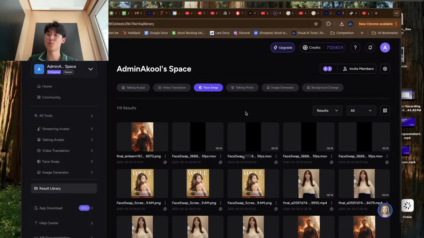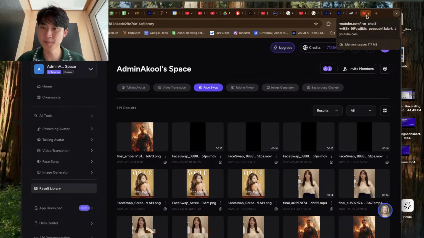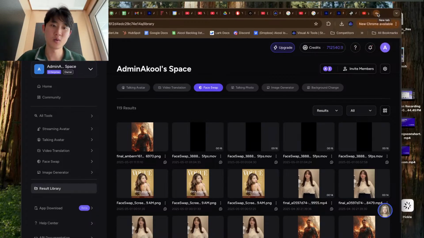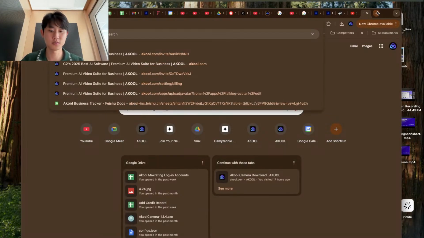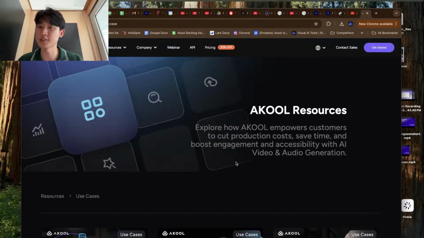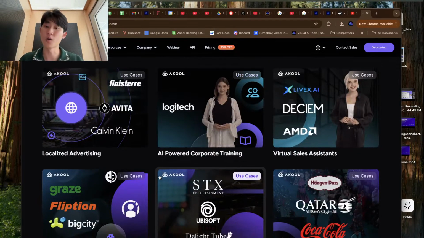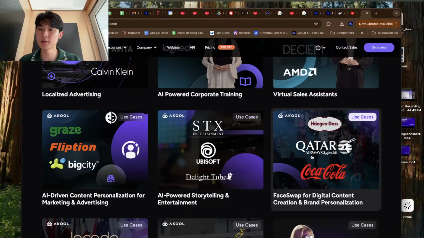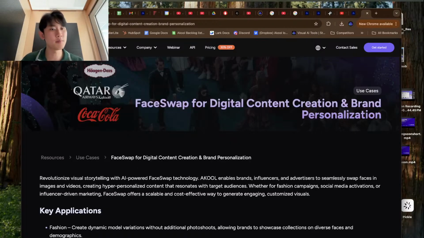So with this, I don't have the video on me, but one great use case for this face swap feature is, let's see if I can pull it up actually. Akool use case. I don't think I can find the video, but we do have a use case article regarding it. A while ago, we did have, oh, it might still be available.